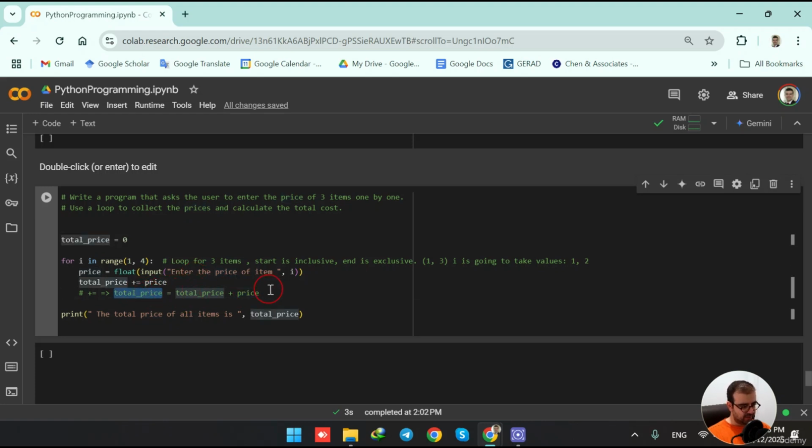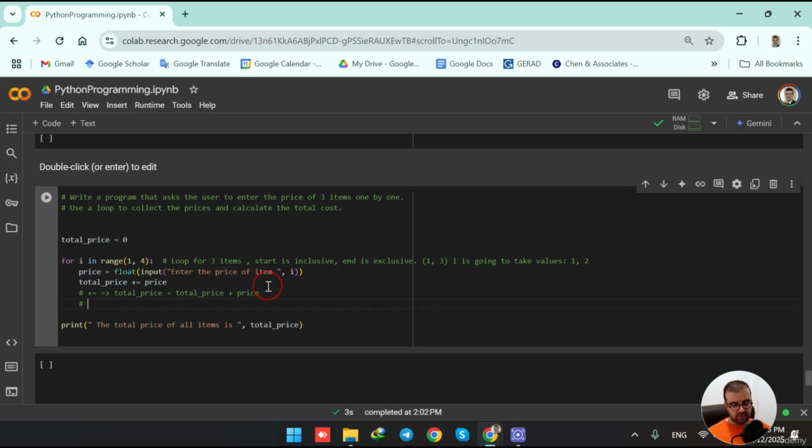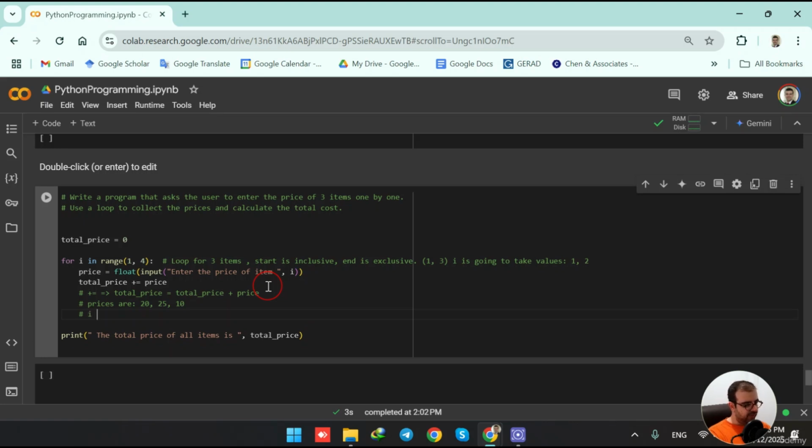So in the first iteration, the total price equals 0, and the price is whatever the user is going to enter. So imagine that the prices the user enters are 20, 25, and 10. Okay, these are the prices. So when I equals 1, price equals 20. We assume that the user is going to enter 20. So total price equals 0 plus 20. Why? This is the formula: total price equals total price plus price.